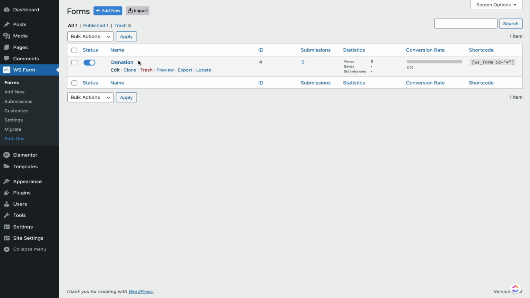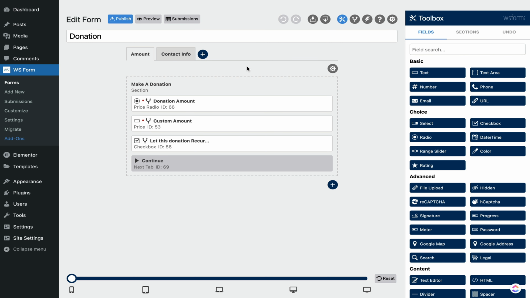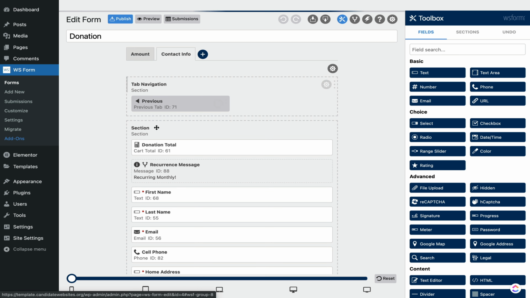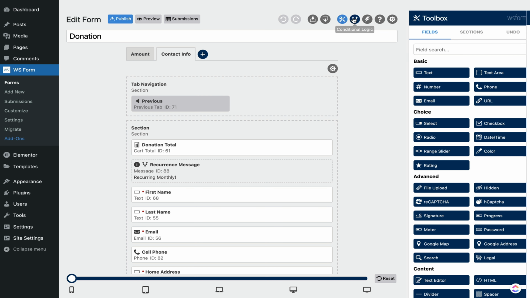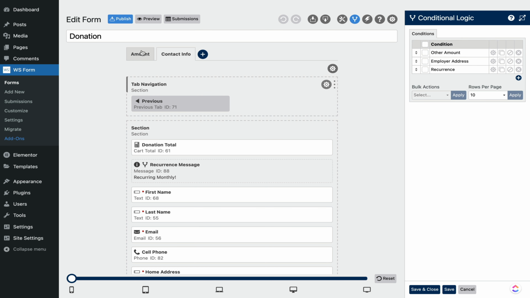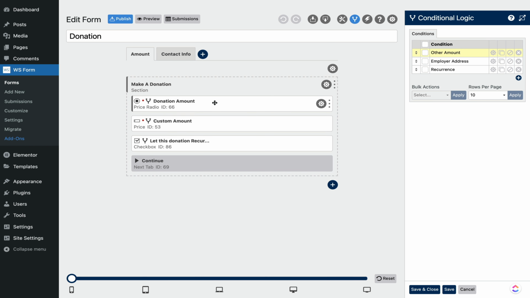So we're going to dive right into the donation form here. And what I'll do is I'll open this up in another tab so we can take a look at it. And here's that form loaded. You'll see that it's just a simple name donation up here. We have two tabs. The first tab covers the amount, and the second tab covers the contact info, which you'll see here. We also have some conditional logic related to the amount.